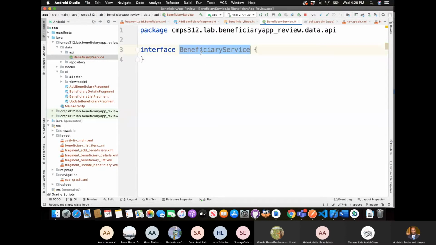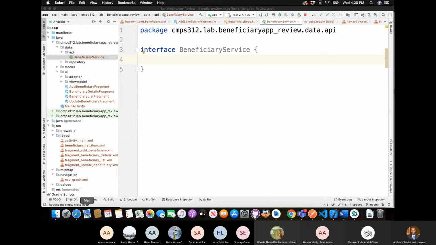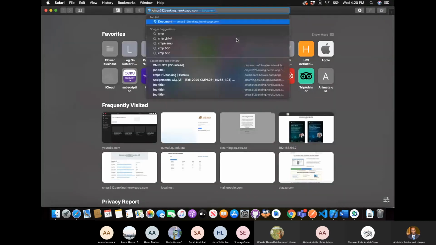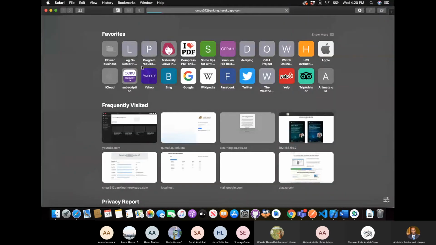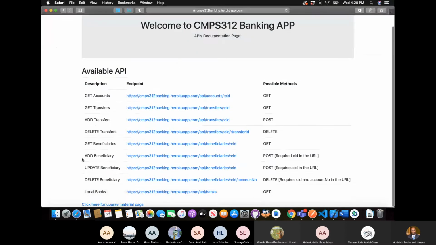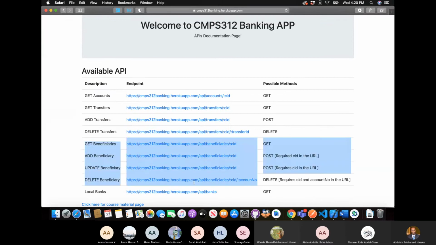Okay, so beneficiary, we have an interface. So this interface is a retrofit. So we have 4 methods now. We have to have the get, the add, the update, and the delete. All of these things usually you will be given, like something like this, CMPS 312, and you are already given the... oh my god, please Heroku work, because this is important. Yes, okay, it works. So you have the add, you have the get, beneficiary, add, update, and delete.